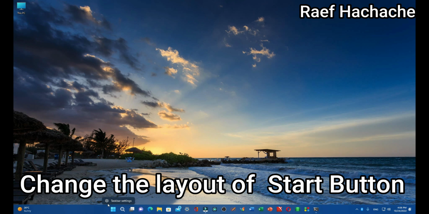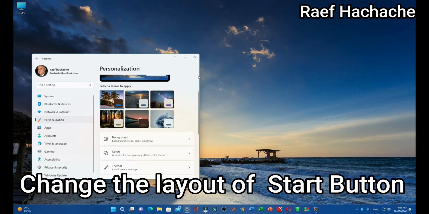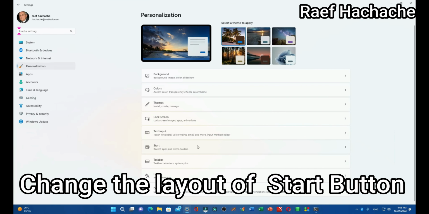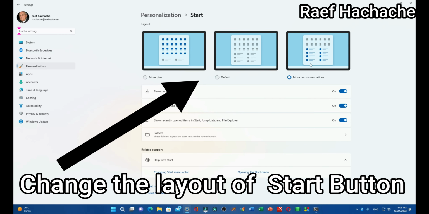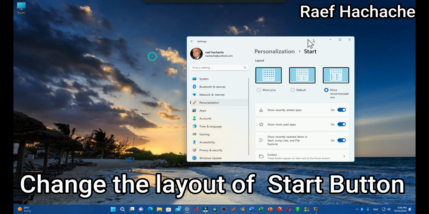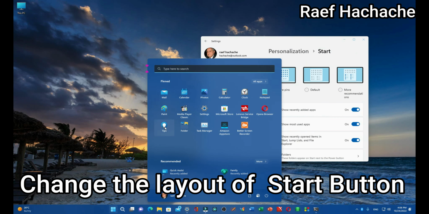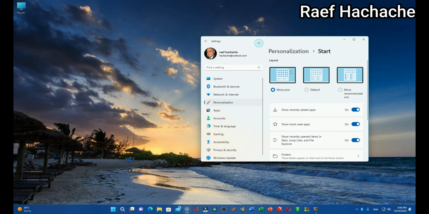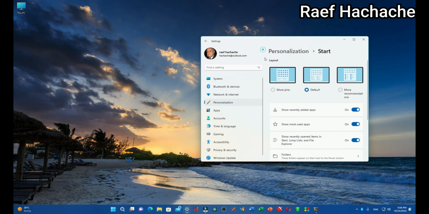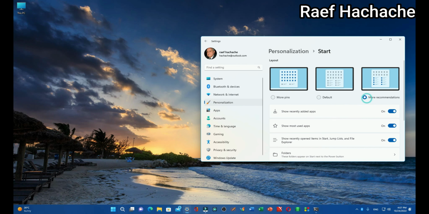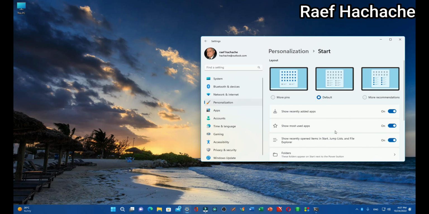If I want to change the settings, I will go to taskbar, start, and here I can change the behavior of the start menu. Do I want more pins? So here I have more pins, or the default, which will be like this, or more recommendations. So I will choose which one I want.